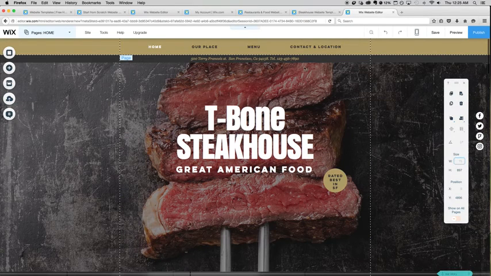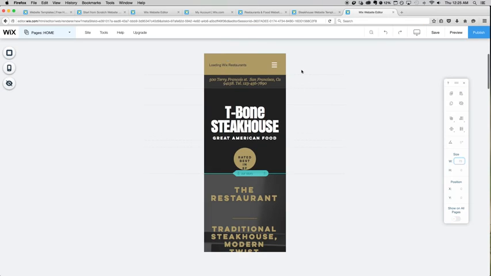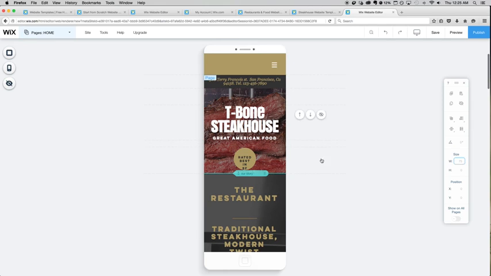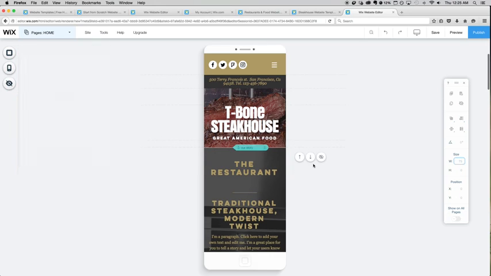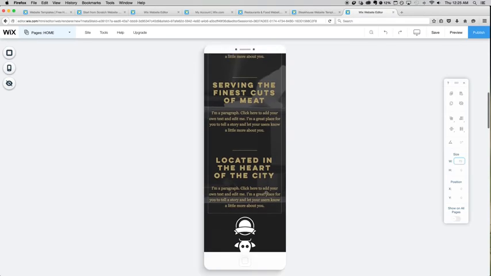One more thing is you definitely want to make sure your website looks good on mobile because the majority of web traffic these days is mobile. So just click Switch Editor Views, click Edit Mobile, and you can see that this rated best in SF doesn't look good here. So let's just get rid of it on the mobile. So you just click Hide Element, Hide Element. And as you can see, everything automatically scrolled up for us.